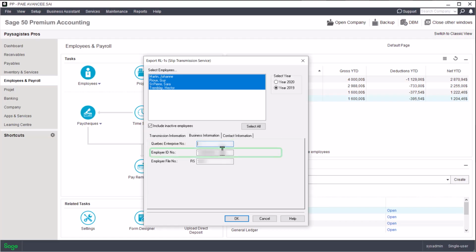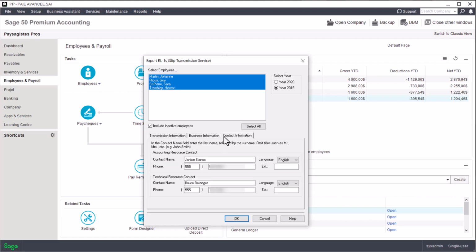We also enter the 10-digit Employer Identification number assigned to you by Revenu Quebec, and the 4-digit Employer File number assigned to you by the Revenu Quebec. In the Contact Information tab, we enter the name and contact information of your company's payroll and technical resource contact persons. Revenu Quebec will use this information to contact your company if additional information is necessary.